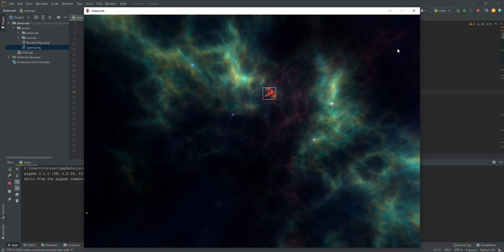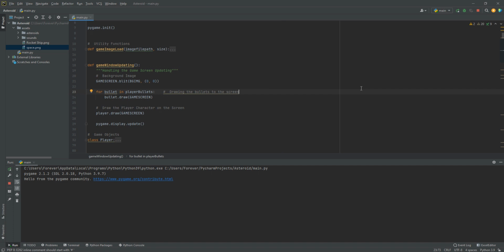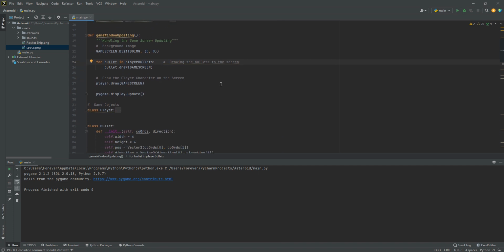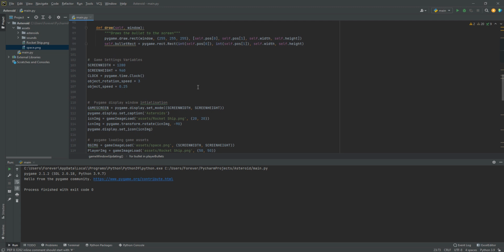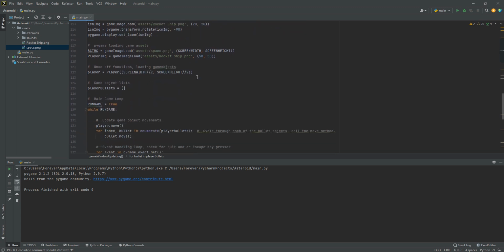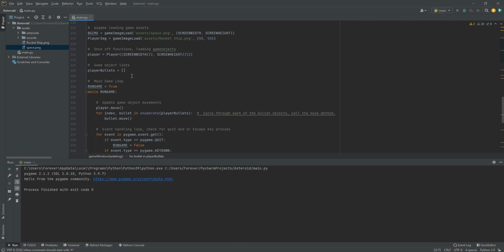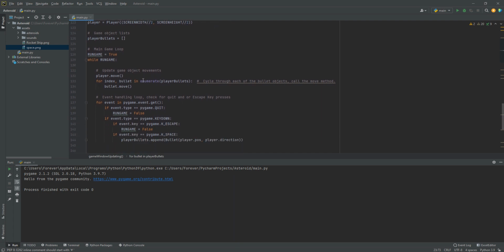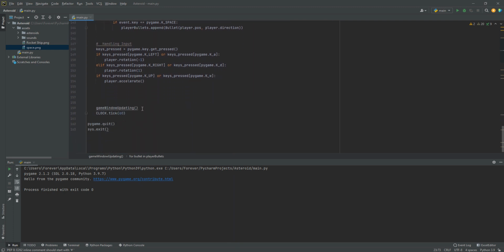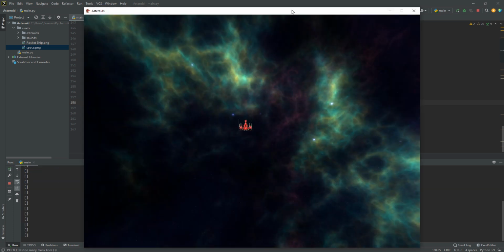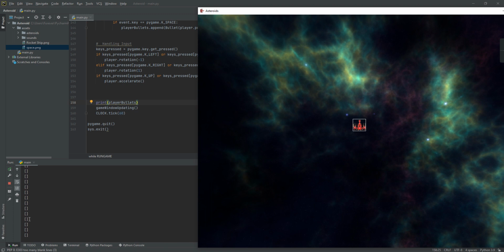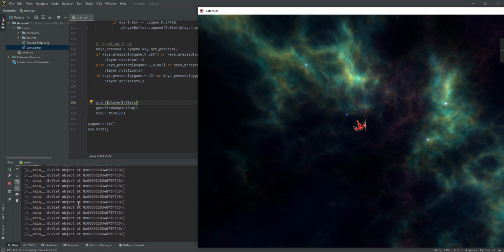We do have a problem, though. Let me show it to you rather than try and describe it, because describing it's not always the easiest thing to do. So we have the player bullets. I'm going to print our player bullets list. If we move this out of the way a little bit, you'll see there's a list being printed constantly. It's an empty list. If I fire a bullet, there's now a bullet object in my list.